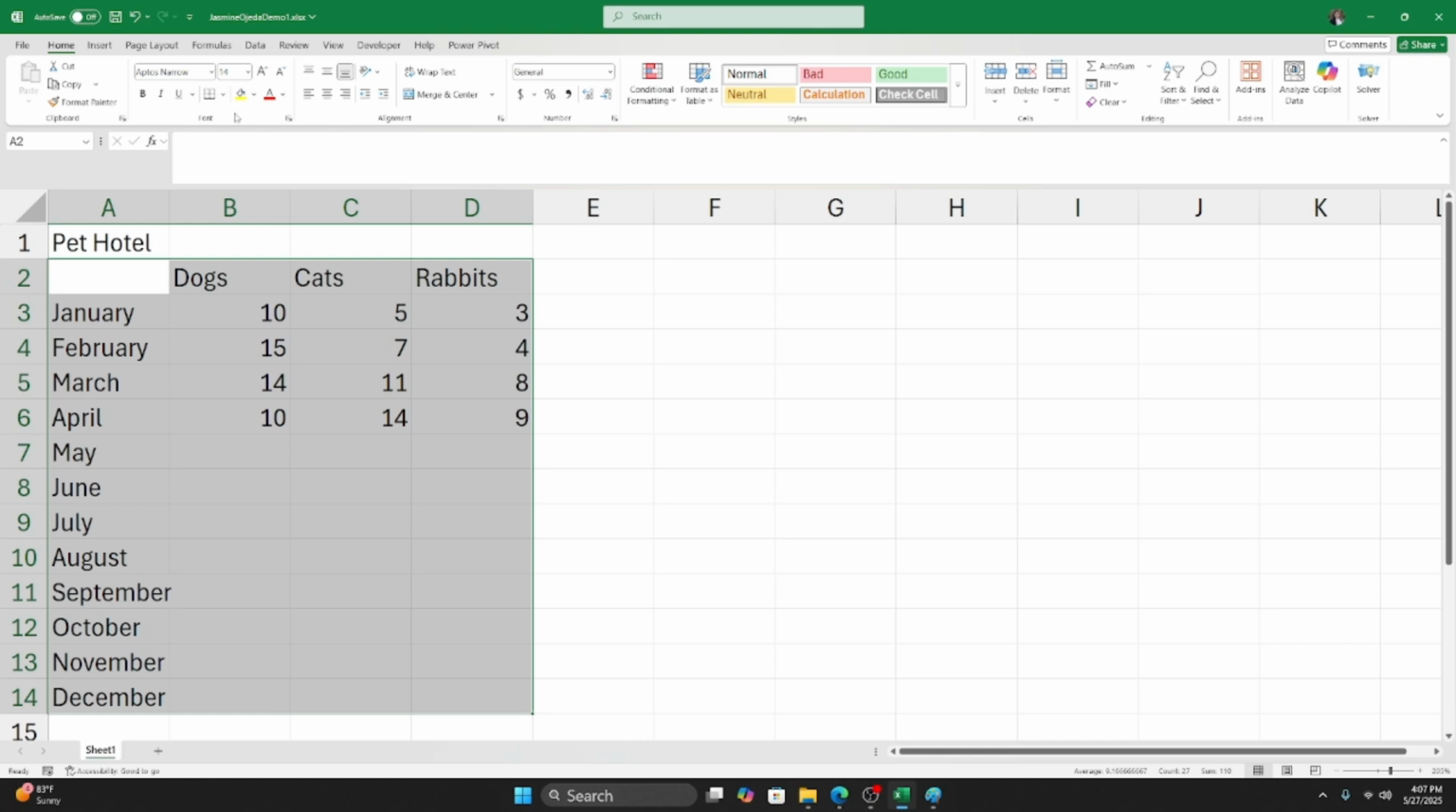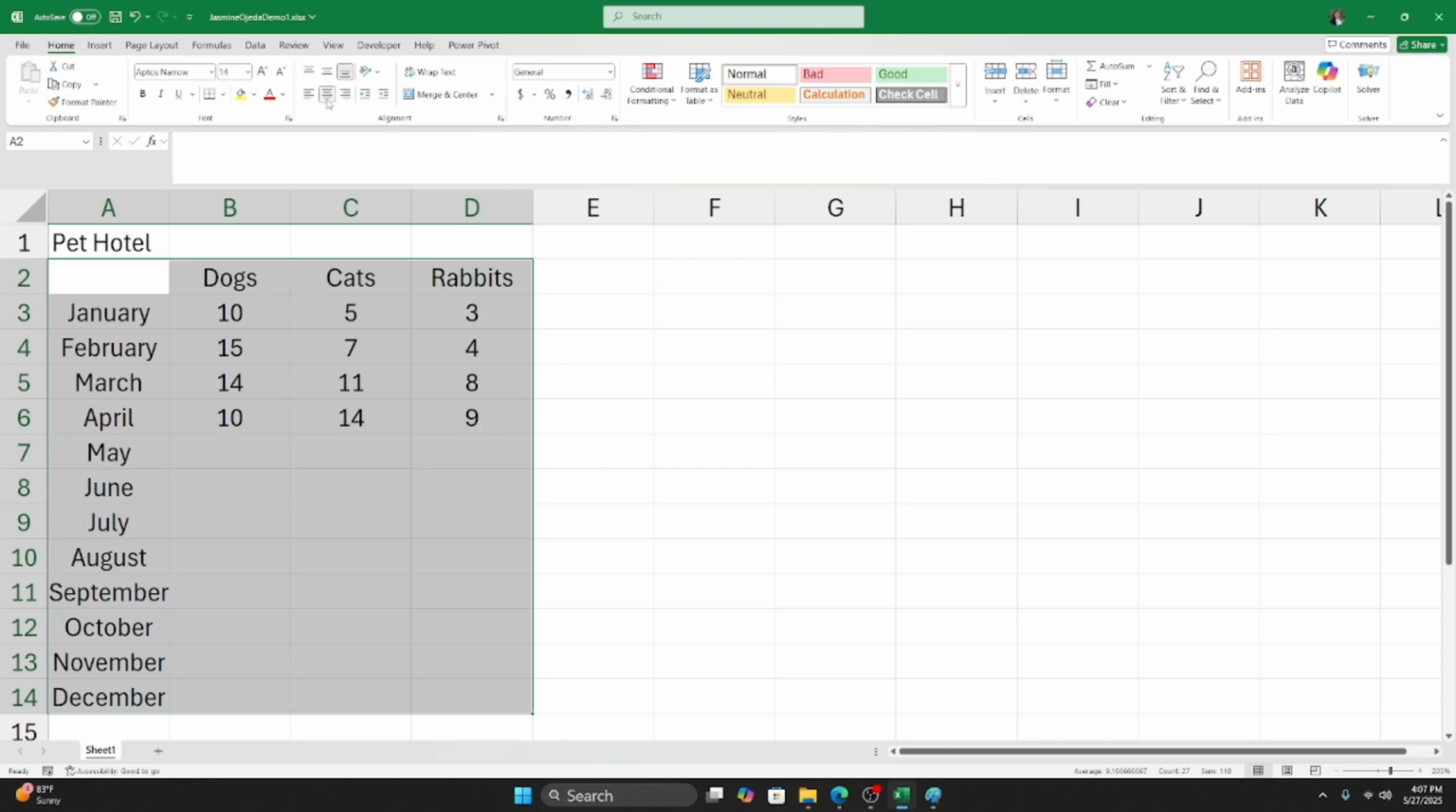So you could do this for multiple cells. You could do this for individual cells. So still make use of those fonts, even down to your alignment. If you want to center things, your center alignment, you could do that from here. All right.